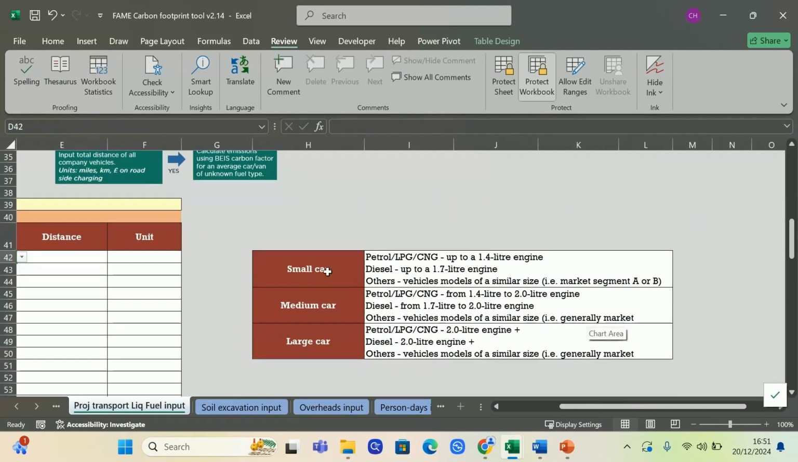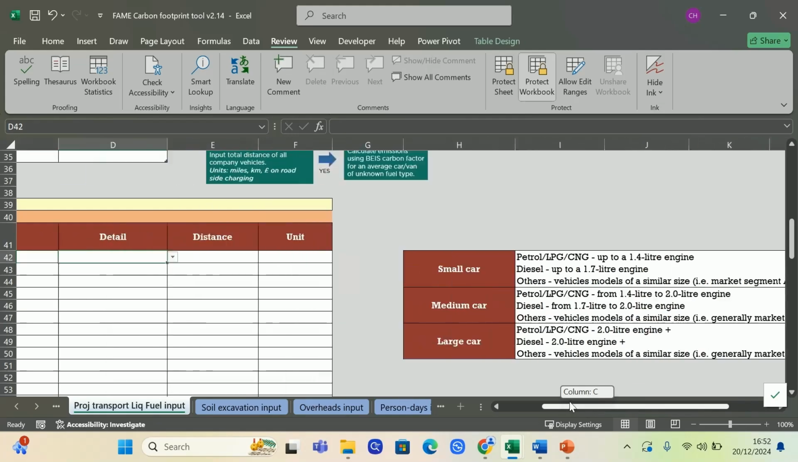A small car is defined according to DESNZ, which is the Department of Energy Security and Net Zero. Up to a 1.4 litre petrol engine is considered a small car. From 1.4 to 2 litres is considered medium, and then bigger than 2 litres is large. And then you've got your different definitions for diesel and other vehicles.